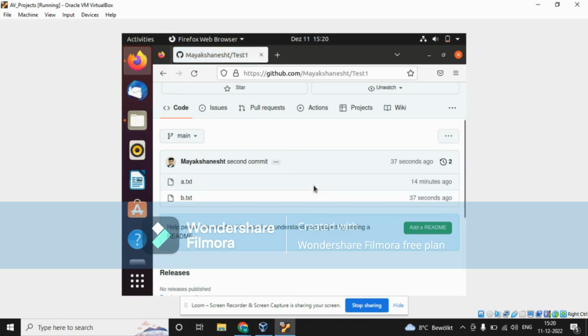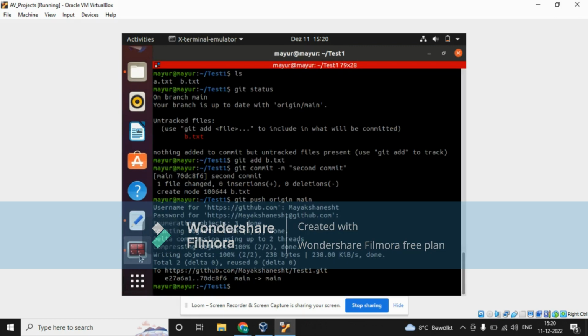Now let's consider main as our production branch, and from that branch our code would be deployed in the production environment. But we cannot do regular development on that same branch. We need to create a separate branch for that, and we will create that using git branch. Then I call that branch the development branch.